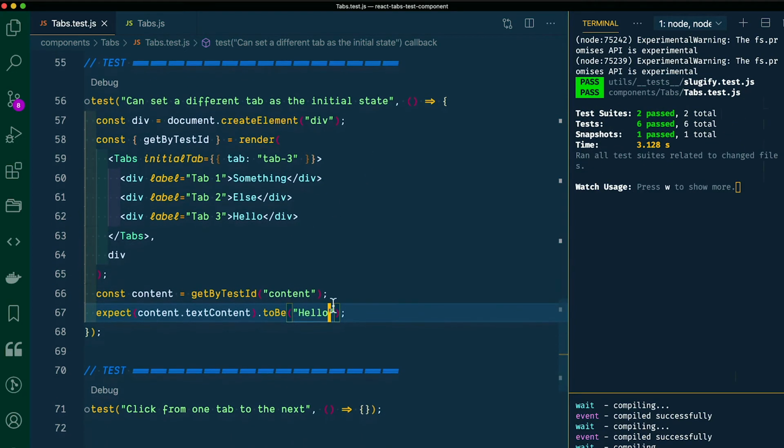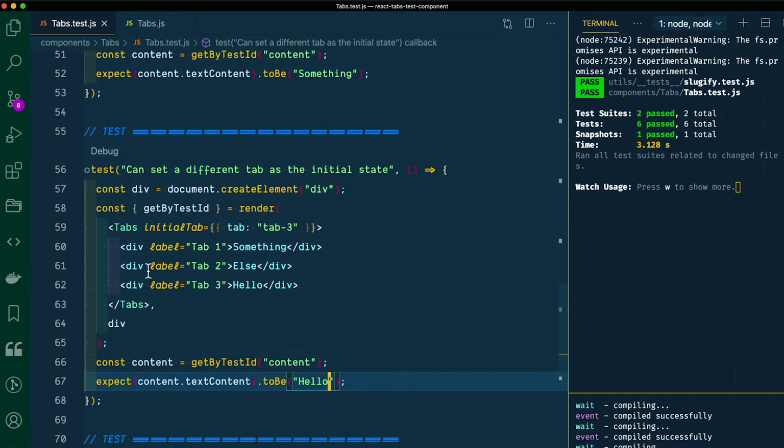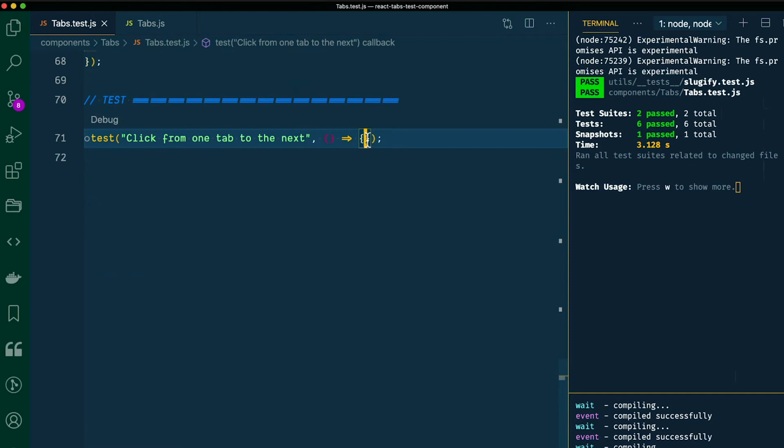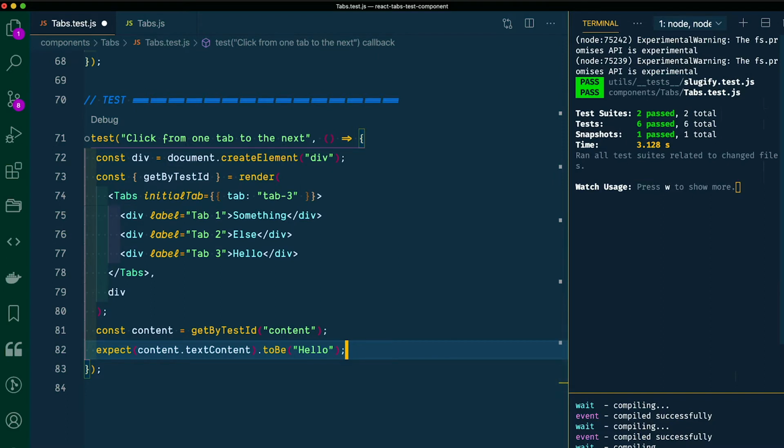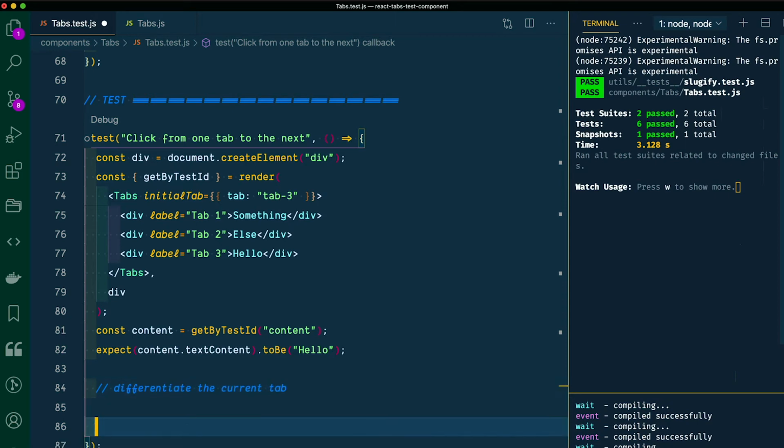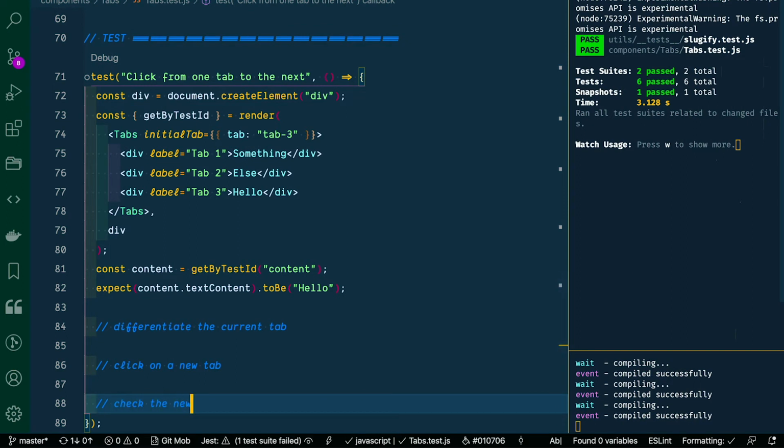Okay, the last test. Let's copy and paste as a starting point. And the first thing that we want to do is to check the initial content to make sure that it loaded correctly. I'm going to create a few comments outlining what we're trying to do. The first thing that we want to do is differentiate the current tab. Okay, then we want to click on a new tab, and we want to check for the new content.